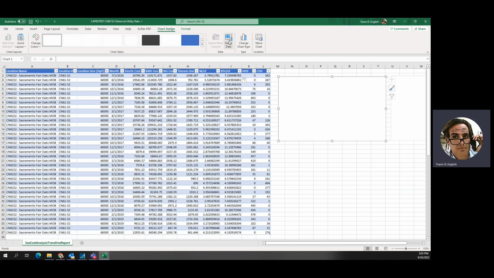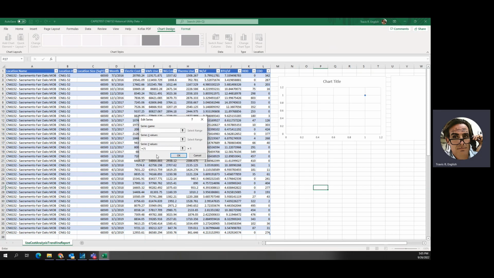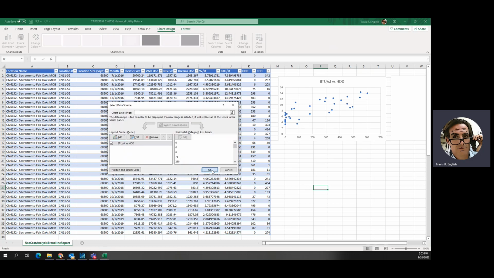Now I'm going to go to my chart design, select data. I'm going to add a range here, and this is going to be BTU per square foot versus heating degree days. On my x-axis, I'm going to put in my heating degree day value, and on my y-axis, my BTU per square foot value. So this is for natural gas. And there's my chart.